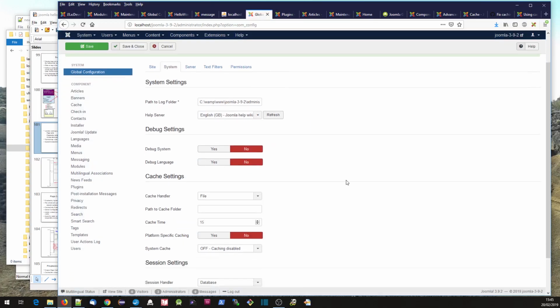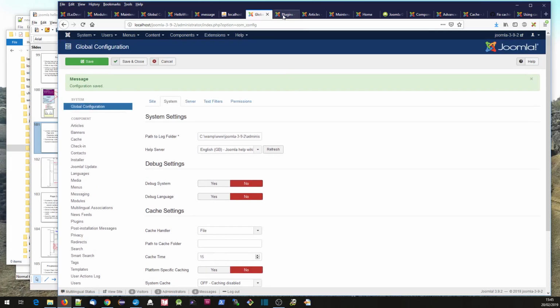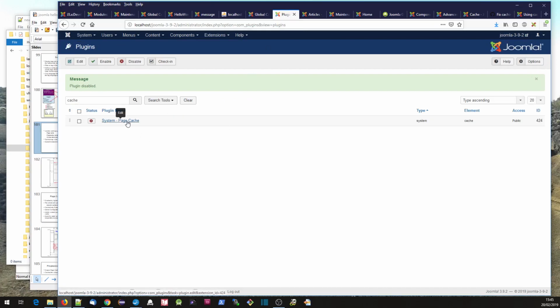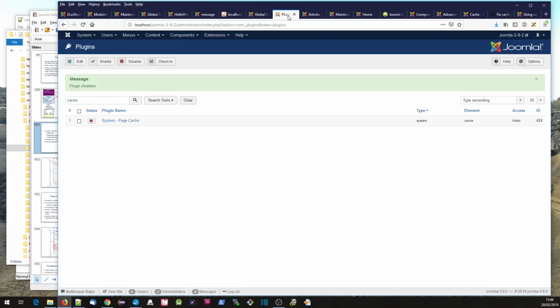Over on the global config, I've got debug off. I've got system caching off, and the cache handler is file, and the plugin system page cache, which is the one that controls the page cache, is disabled. So as you can see at the moment, nothing is being cached. If I click on it again, you'll see the current time being updated. I'll go and enable the page cache.